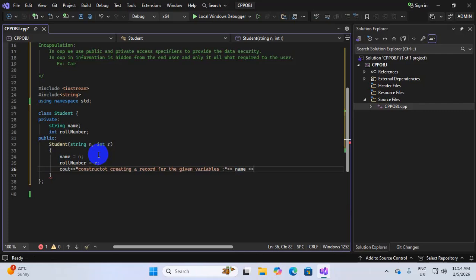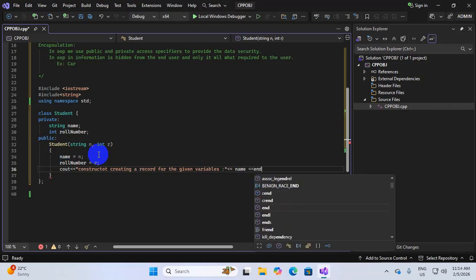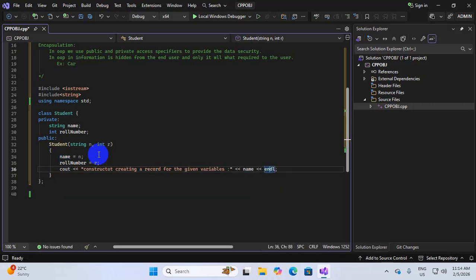So let's do one thing. I will put here endl. You can even put the same for another one if I want. Let's suppose I take here slash n, which is for the new line. Let me write again a slash n. Then I will write here rollNumber, then again endl. The n should be capital, right? This should be very similar to the declaration you have done. Now I have completed the constructor.